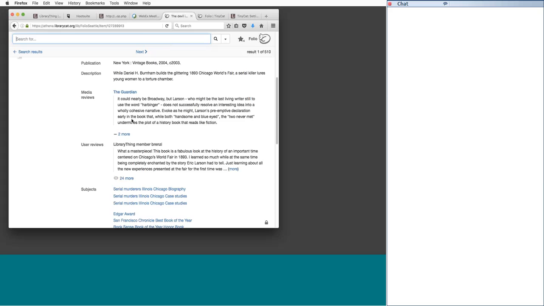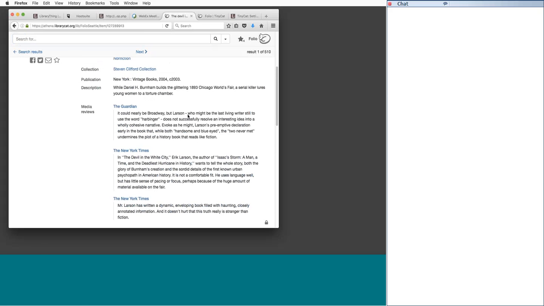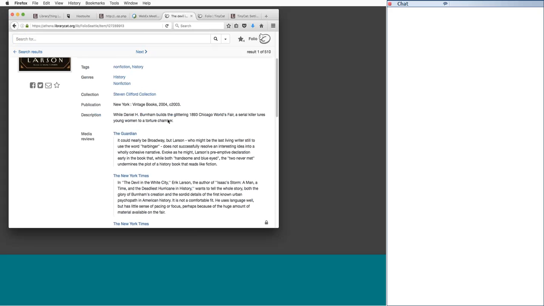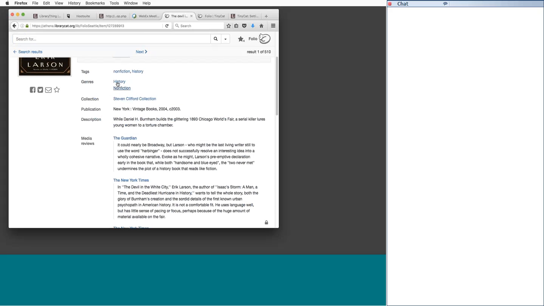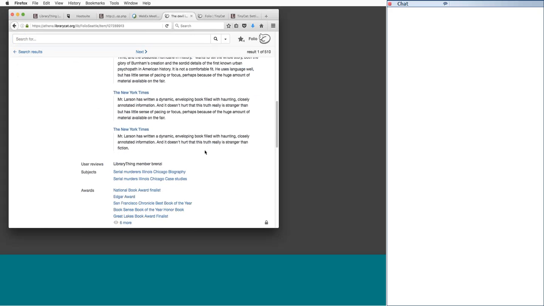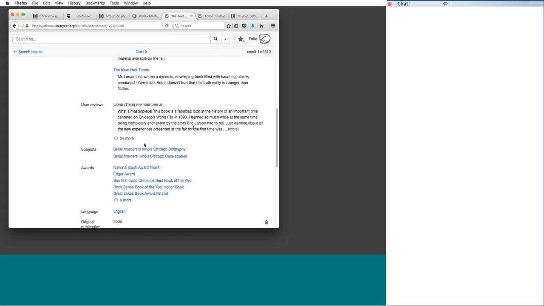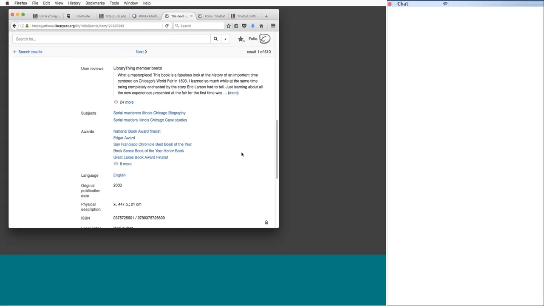So you have media reviews as well as the source that they come from, your description of the book, publication info, collections, genres, and tags. These are clickable, and that will take you to a filtered search for that thing within the library. You also have user reviews from within LibraryThing, and you can expand to see those if you would like. I'm not going to do that right now because that will make the page really, really long.